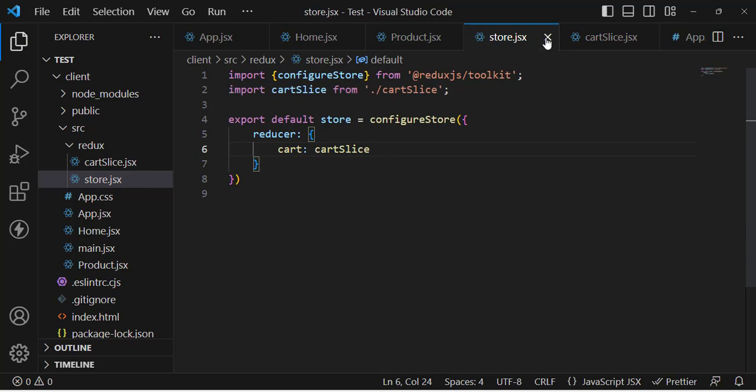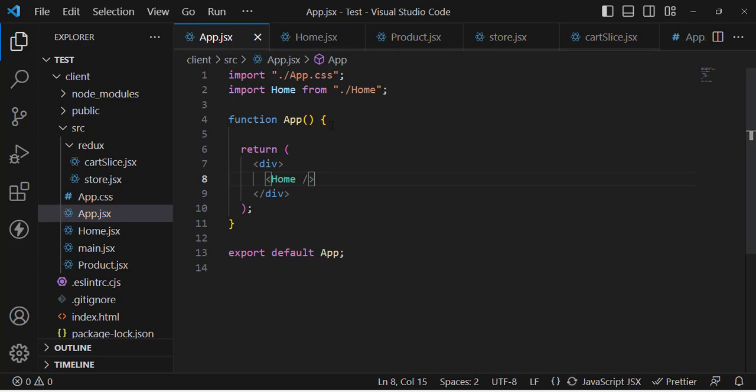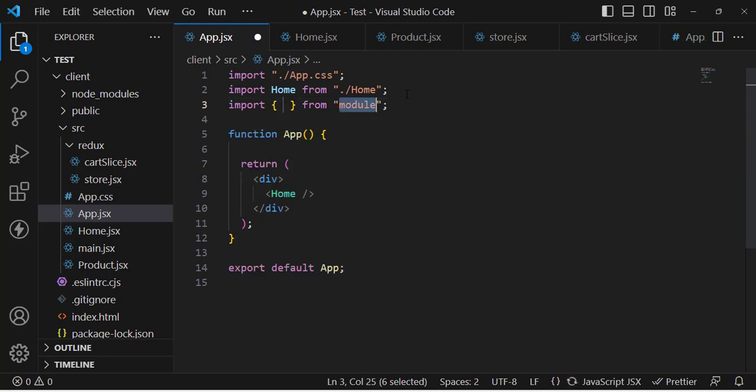Yeah, we did our job. We created our slice and also added it in the store. Now let's use the provider. So just come here to the App.jsx. Here we will import our provider. Okay, the provider means it is a component. Let's first of all import it. I will just show you.